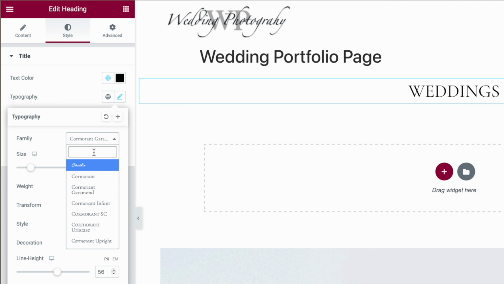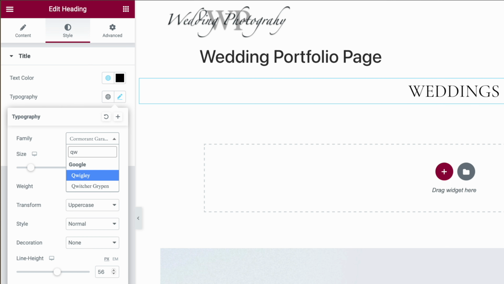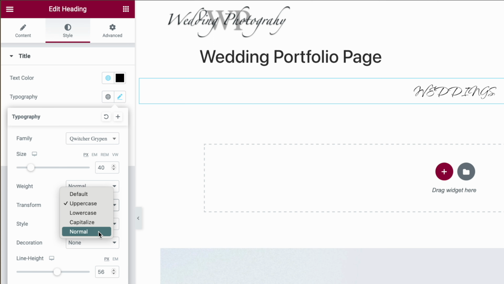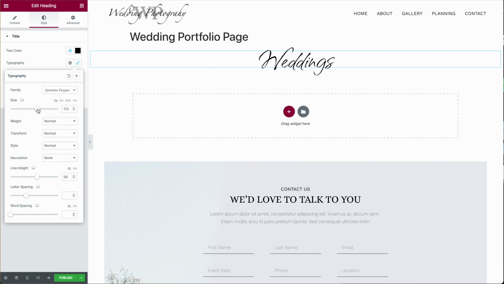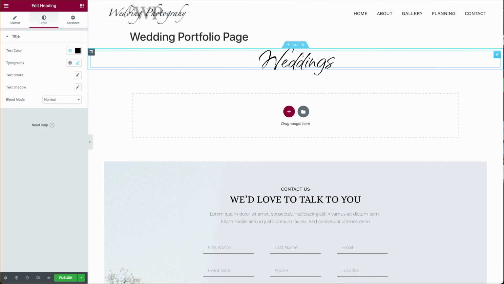What is it? Quitcher Grypen. And we're going to set this to normal. Bump up the size quite a bit here, something like this. There we go. And below that, we're going to add another title, and this is where we're going to put the name of this event.